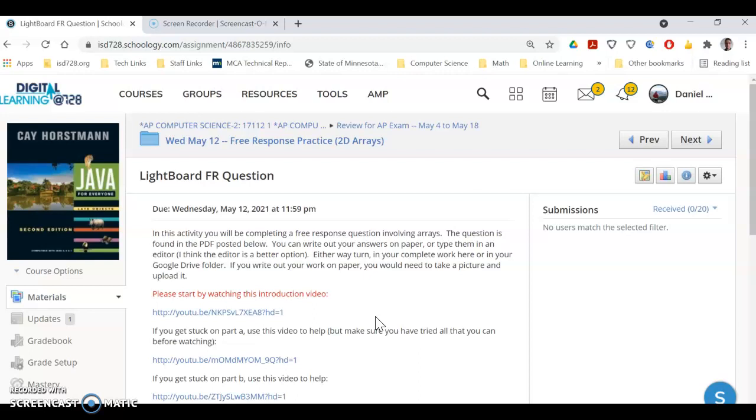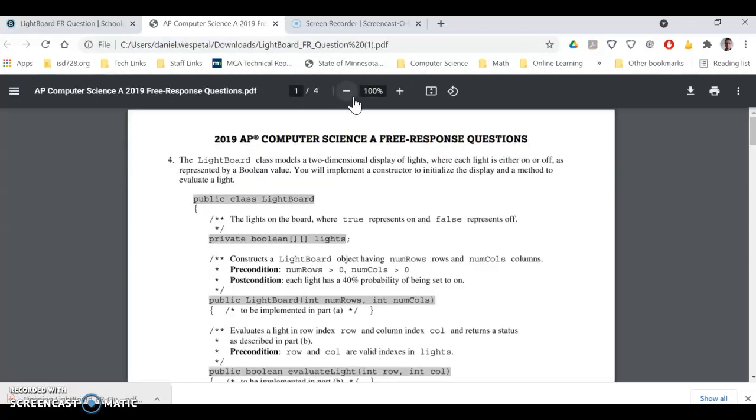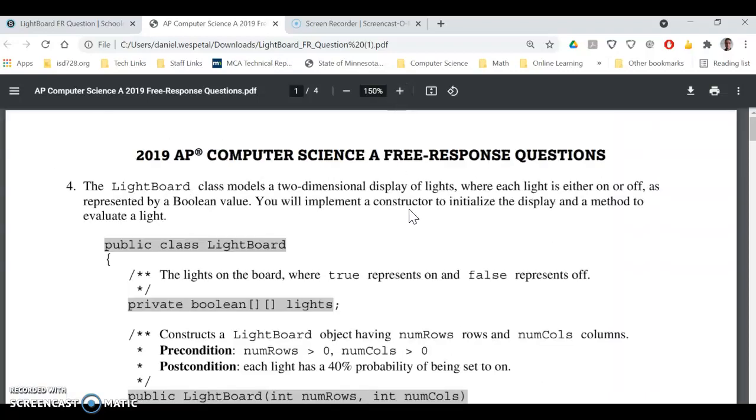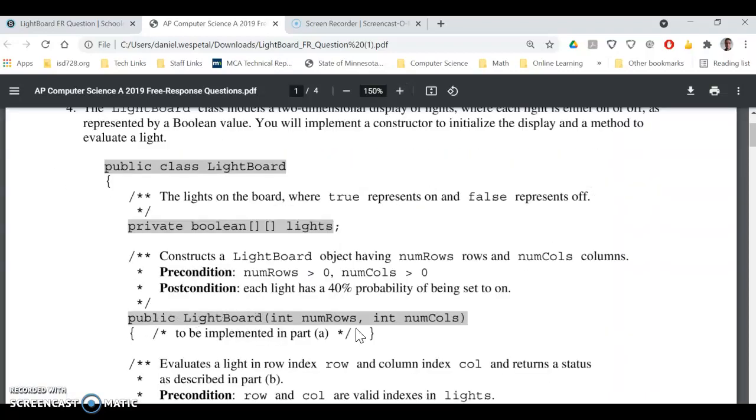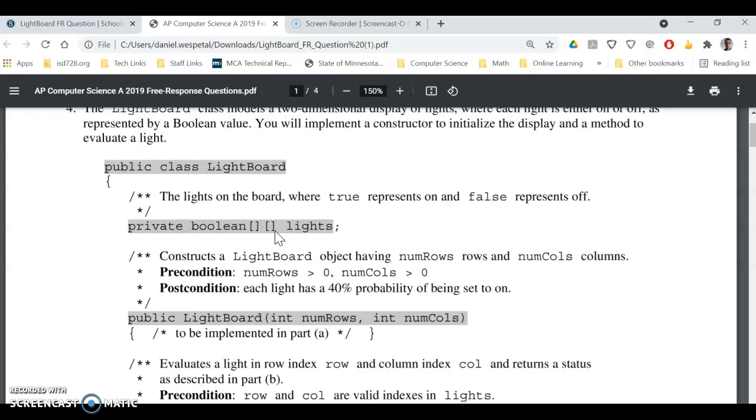LightBoard free response questions, similar to the ones we've been doing before. I would start with the PDF here, so we can read through the description. There's two parts on this one. It's a 2D array one again. You have to do the constructor in part A that will just initialize this and fill in this 2D array of Booleans. That's what happens in part A.